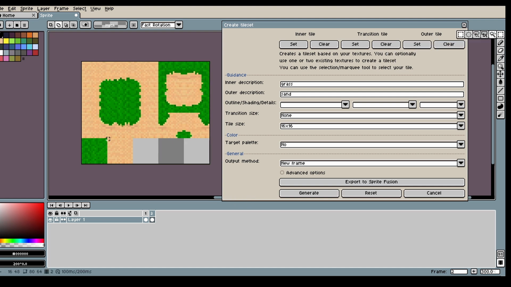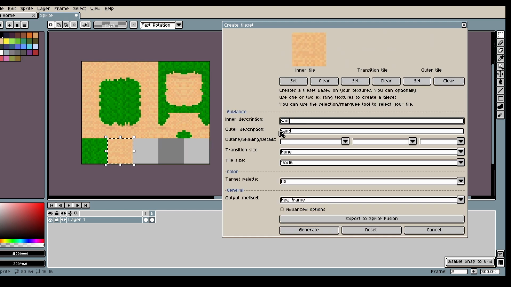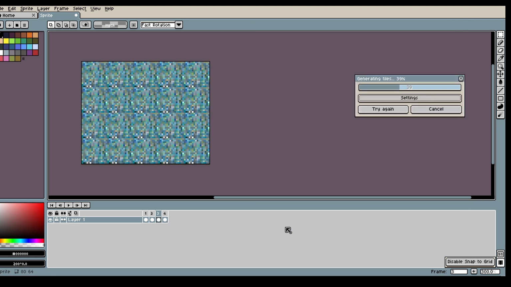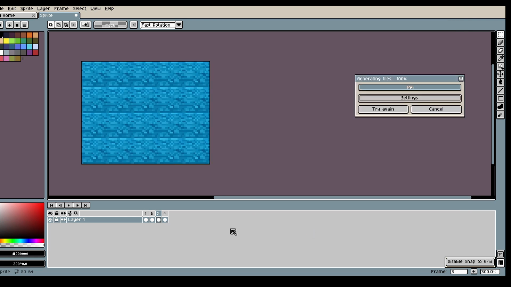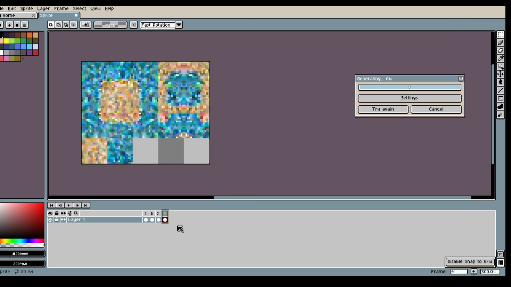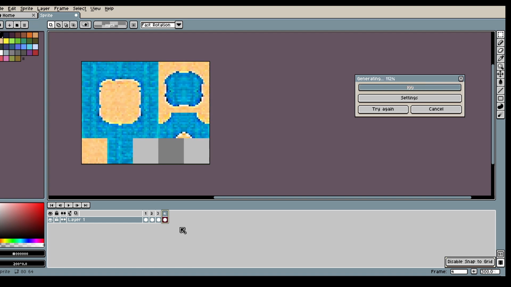So let's create another one, and to make sure everything is tiling together, we will select the sand tile and use that as our reference. And then for outer description, let's do ocean, so we get a sand to ocean transition.